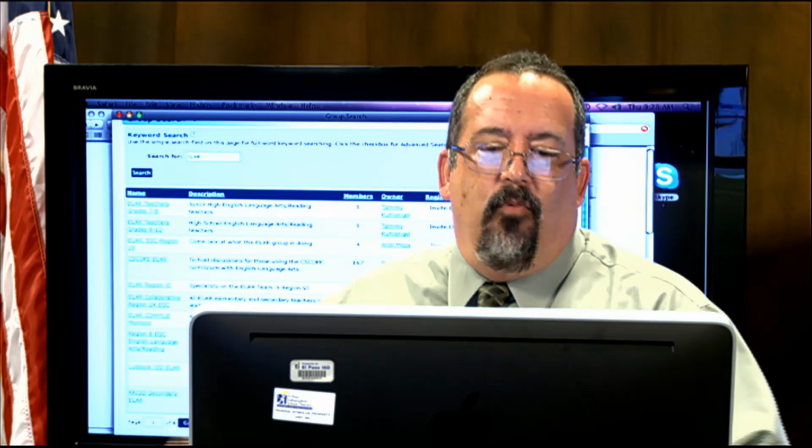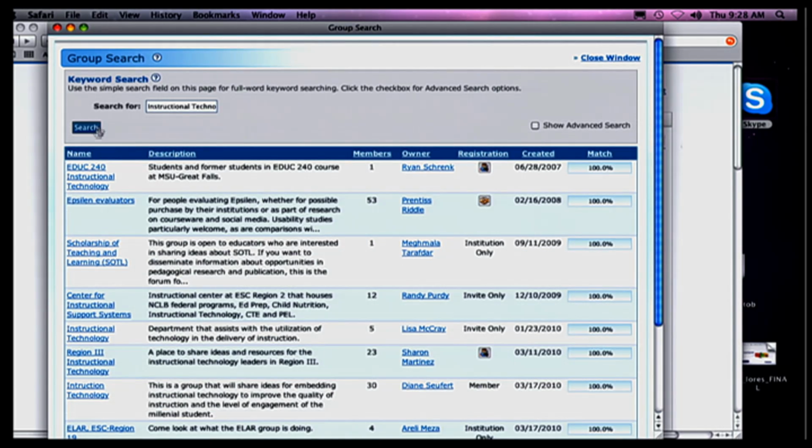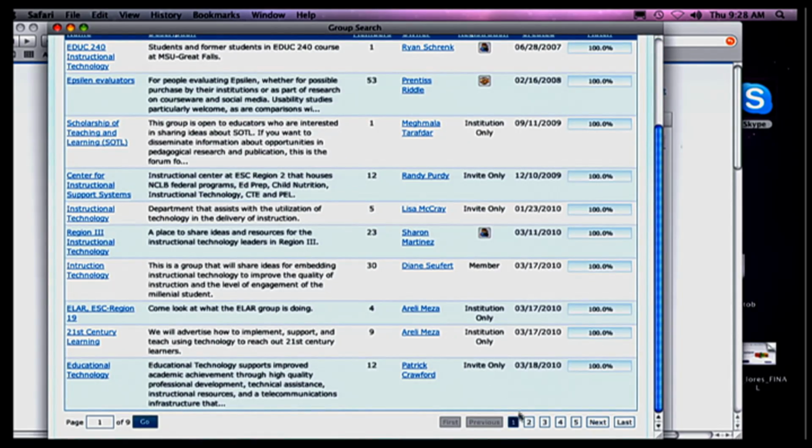So let's look for one more group, just for grins here. And let's type in instructional technology, because that's where we're at. That's what we do in my department. So I type in instructional technology, and make sure you spell it correctly. And I'm going to do a search here. And there's quite a few groups for instructional technology. If you look, there's actually 9 pages of groups.